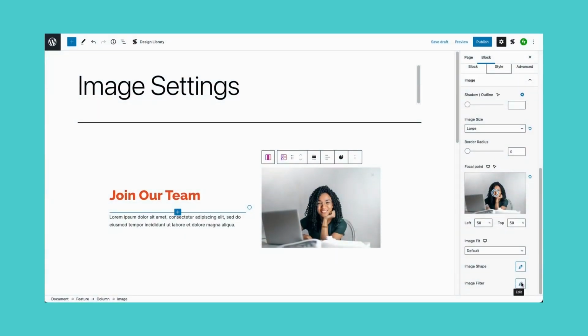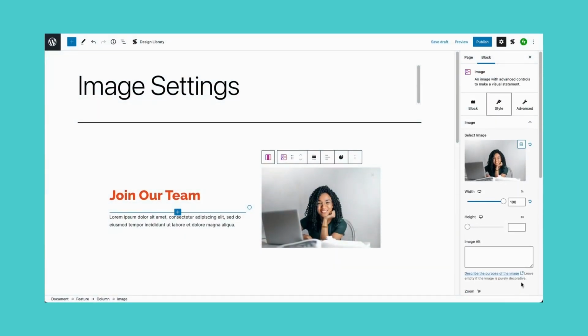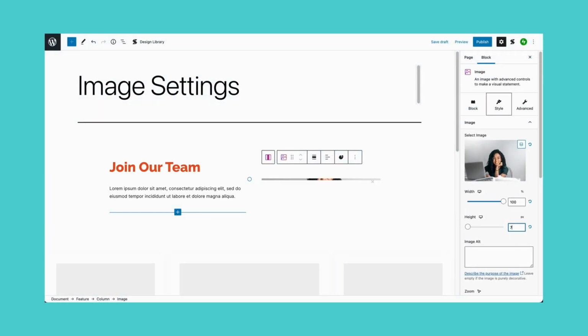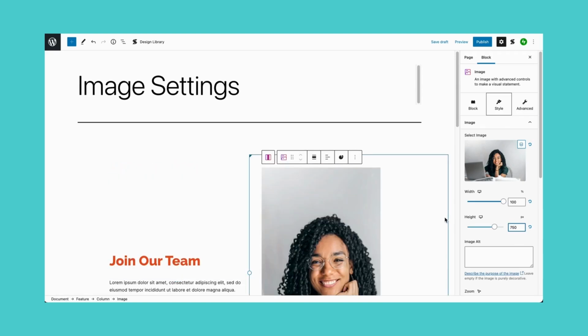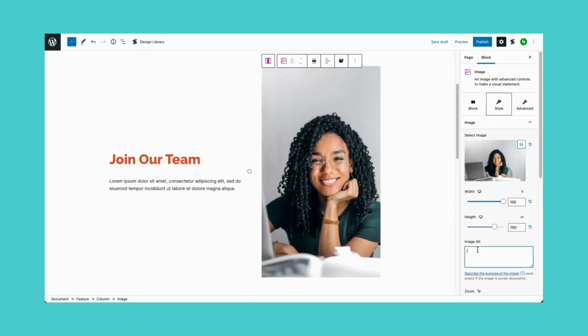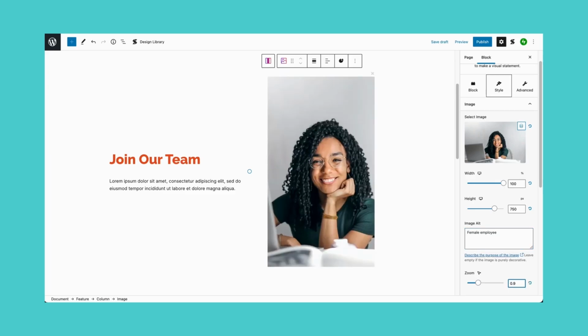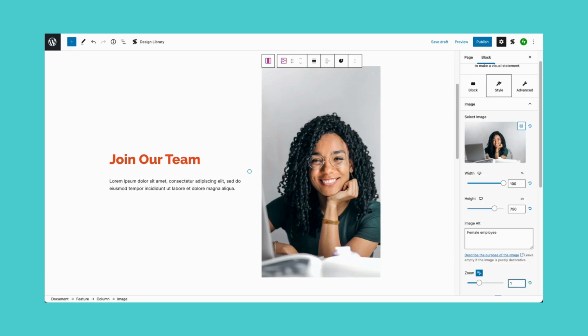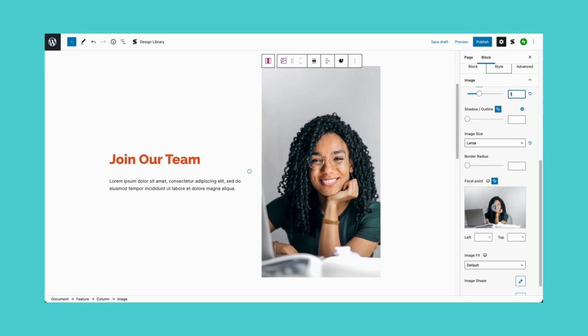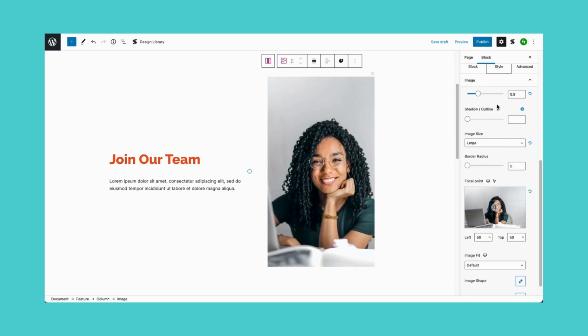Now that we've learned all the image block inspector settings, let's carry on to actually designing our block. We'll be adding our image, and then change the image height to 750. Let's add our alt text. For the zoom, let's make it 0.9 and change the value to 1 when the parent container is hovered. Now we'll just add a shadow. And finally, we are going to mask the image with a shape.